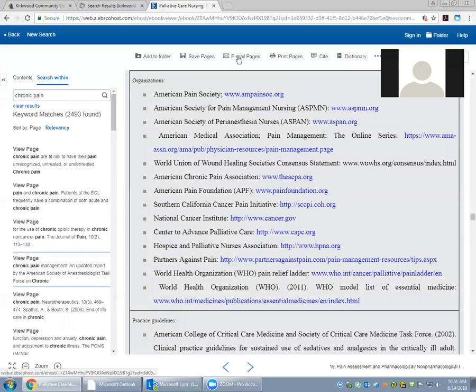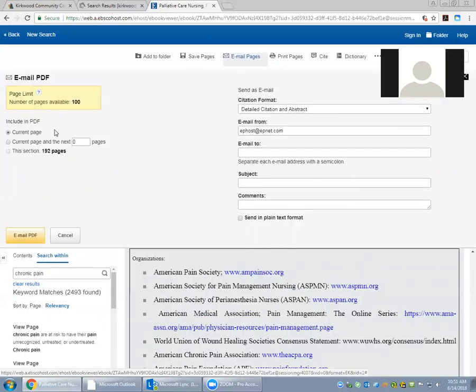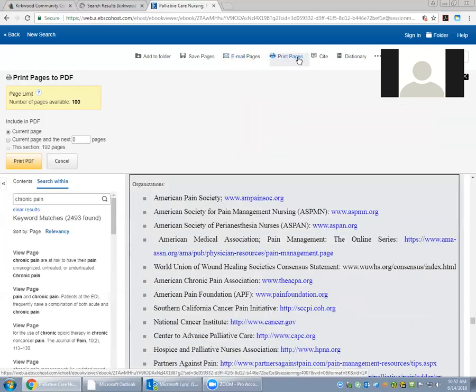You can also email the pages to yourself. If you wanted the whole section, you could click here. Or if you just wanted so many pages, you could click on this one. Then email the PDF to yourself. You can also print the pages, but you'll notice there is a limit of 100, so you cannot print the whole section. You would click this, and then you could say the next 35 pages in print.